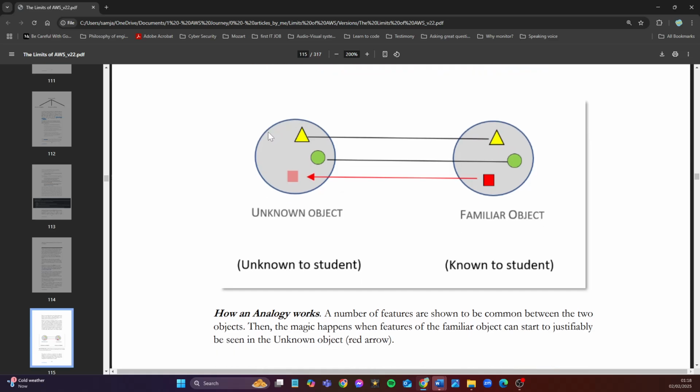So here we have two entities, the two circles. One is unknown and one is known. We point out that the known object consists of a number of features. These are the shapes, the yellow triangle, the green circle and the red square, that is. And we show that some of these features, for example, the yellow triangle and the green circle, are in the unknown object as well.